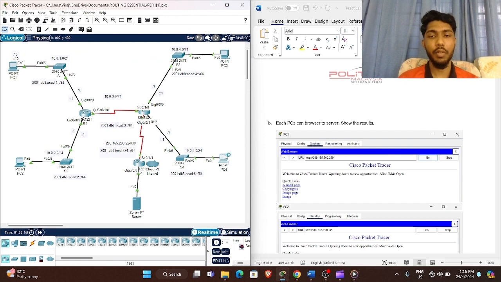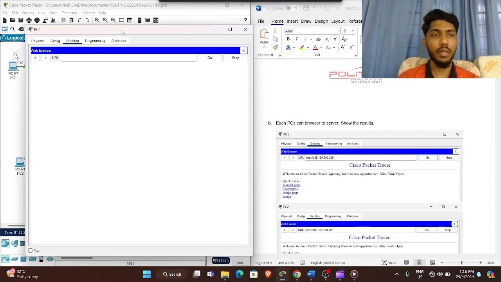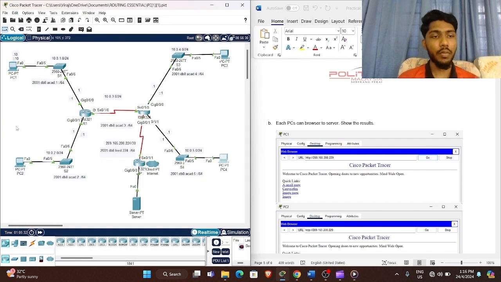The last one is PC4. Open the web browser. Enter the server IP address. PC4 also successfully browsed to the server. So all these four PCs can browse to the server without any error.